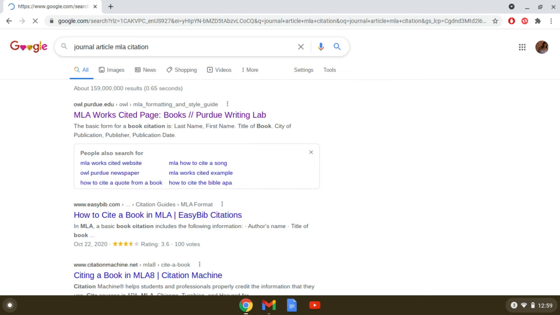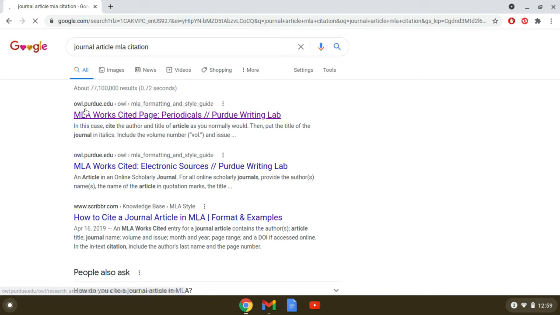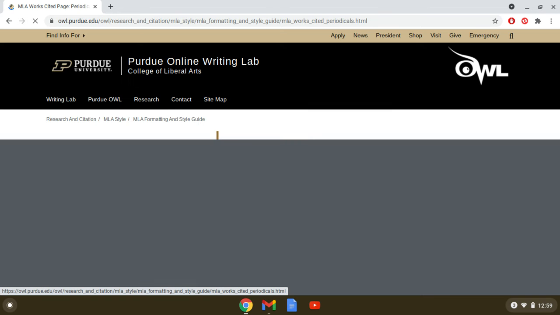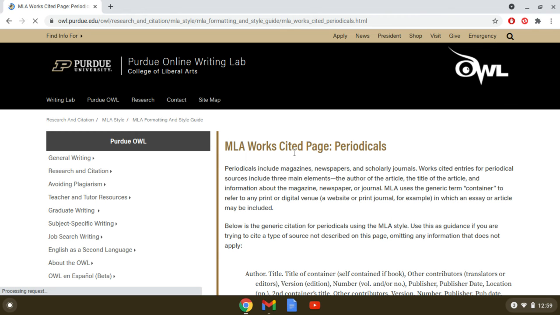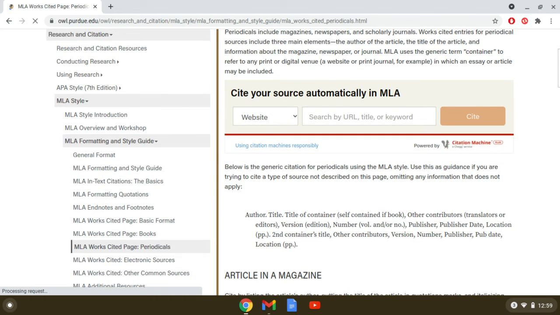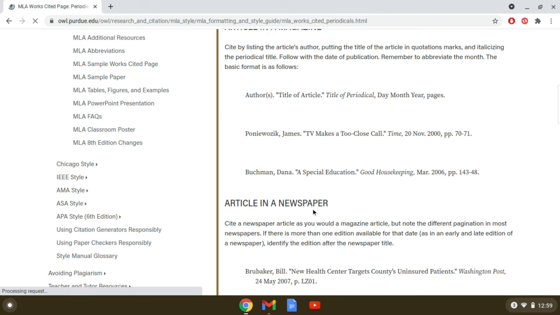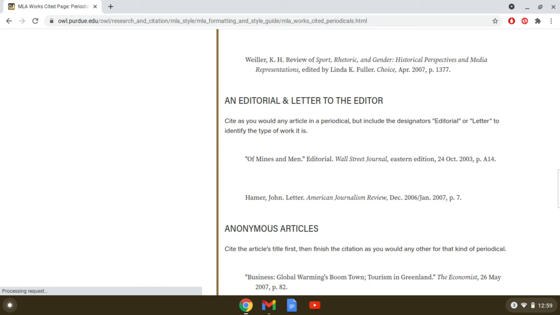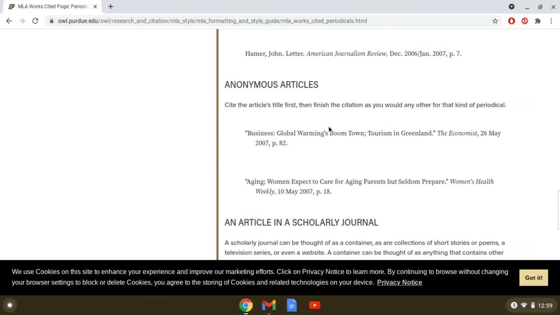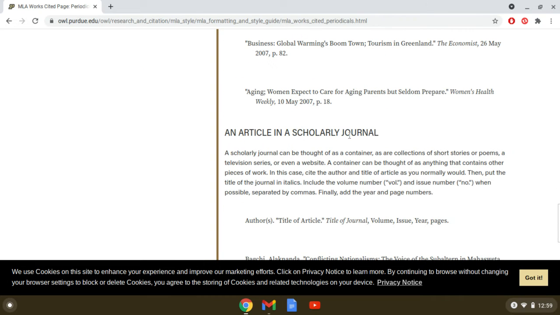Put that in and, boom, first one again, owl.purdue.edu. I click into that, and the same exact thing, just like it did for the books, it's going to pull up what to do when you have periodicals. Do you have an article in a magazine? In a newspaper? A review, an editorial, a letter to the editor, anonymous articles, an article in a scholarly journal? This is the one you're looking for, because JSTOR and EBSCO will be scholarly journals, AKA peer-reviewed journals as well.